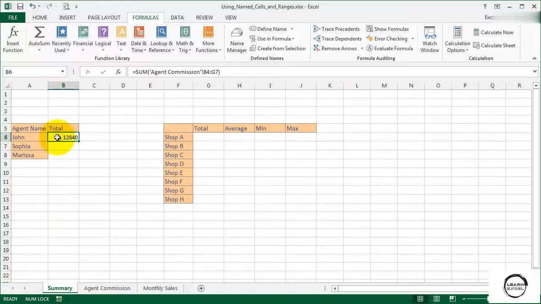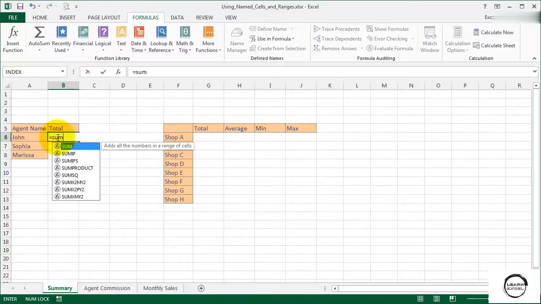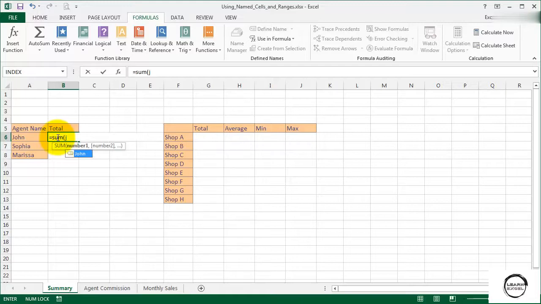Select this cell, input equal sign, type sum, opening bracket, type just J. You see Excel is suggesting the John name. Press tab. John is entered into the sum function. You see the result is the same and the formula is neat and clean and easily understandable.